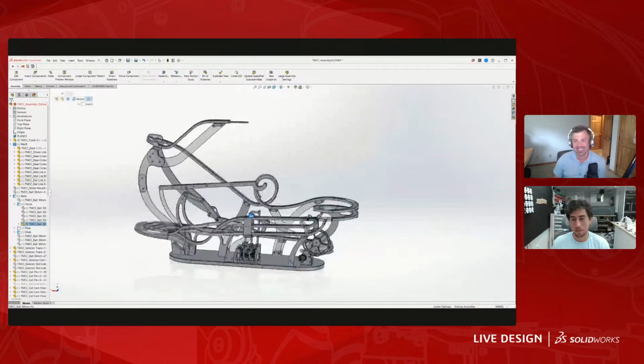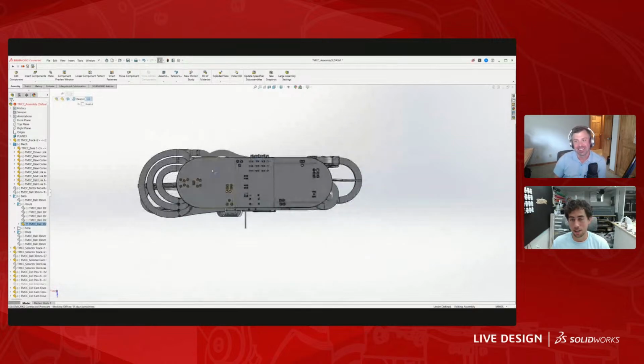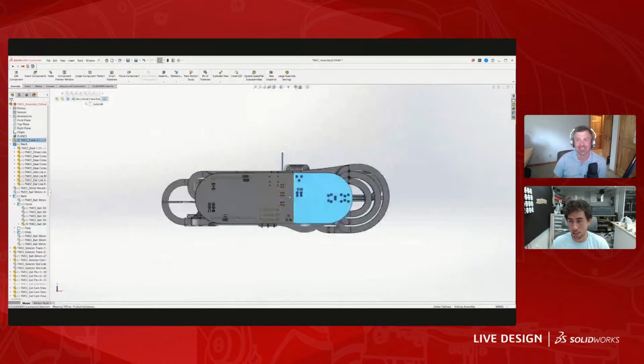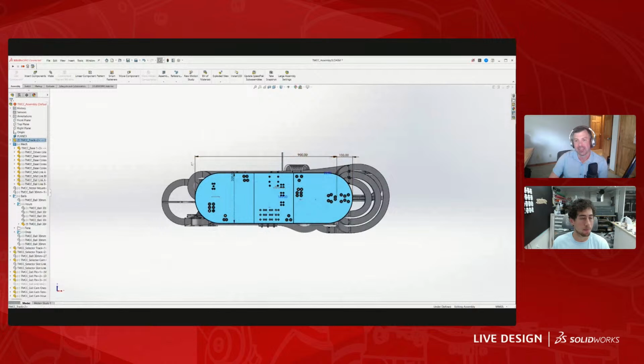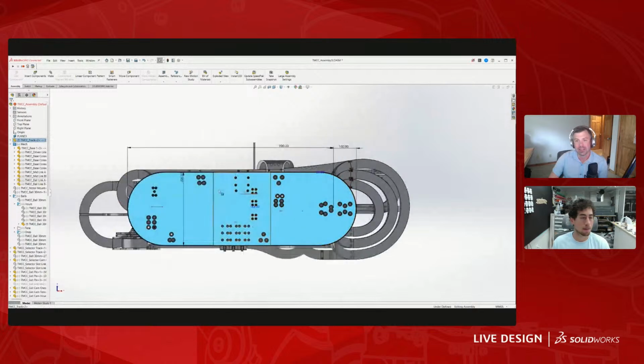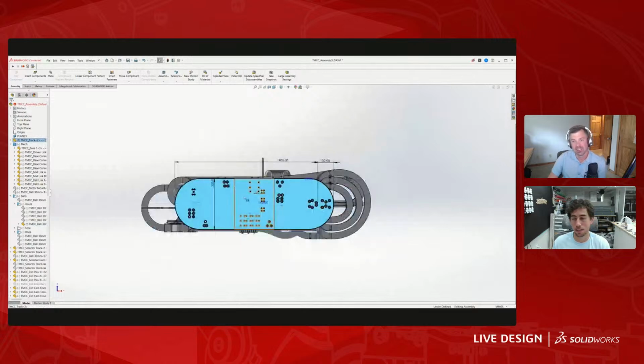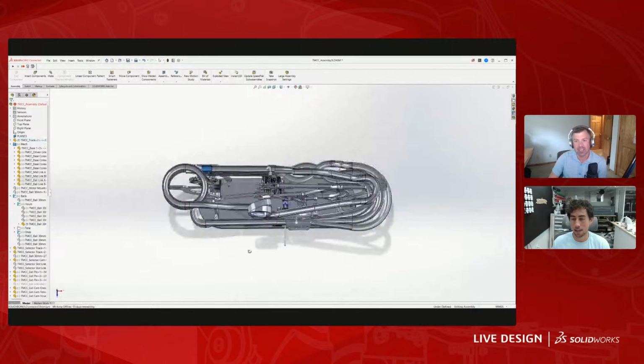But this base right here, if we were to measure it across, it's 1,000 millimeters. So it's 1 meter across, about a yard. Okay, 3.3 feet for those who use feet. So it's pretty big.